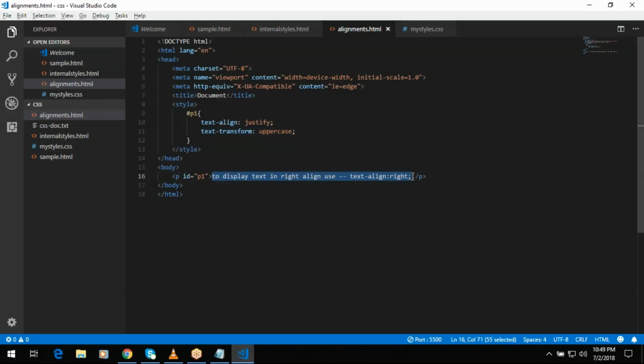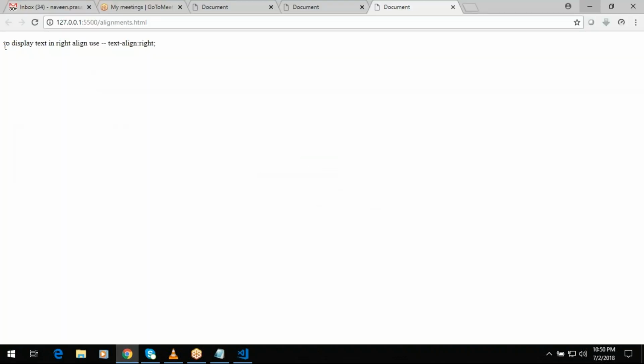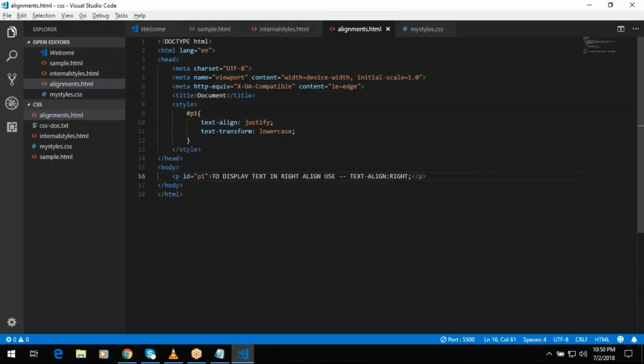Imagine this paragraph content is in uppercase characters, and if you want to display this text in lowercase characters, just use the text-transform property with lowercase. So this uppercase is converted to lowercase.